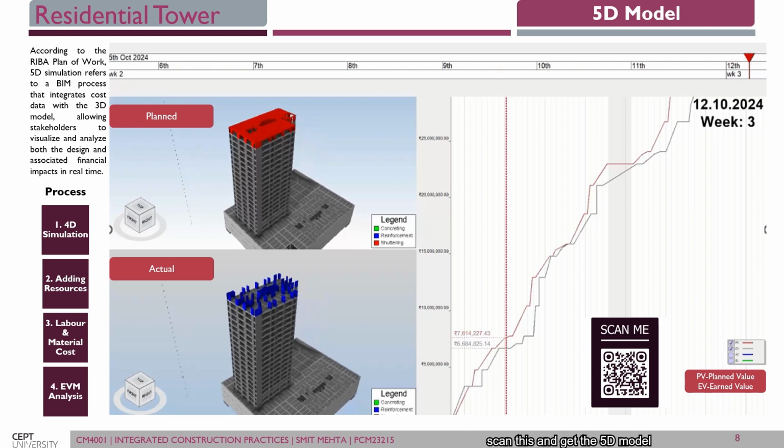But you can scan this and get the 5D model check, for which we get the planned value and earned value graph for the different weeks from week 1 to week 6. This is week 3, in which the planned value is 76 lakhs 14,227, whereas the earned value at this point is 66 lakhs 84,825 rupees. This is due to construction work delays. In week 2 we had a delay of 2 days because of the quarry strike. The planned work is shuttering, but actually the reinforcement work is ongoing on site due to the 2 days of delay.